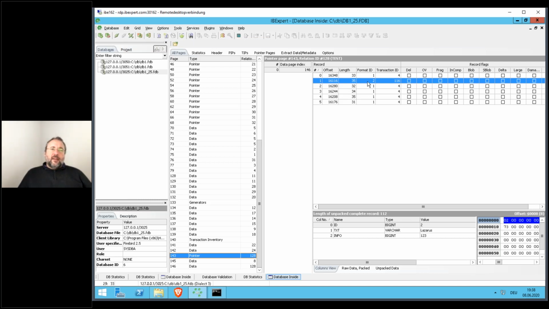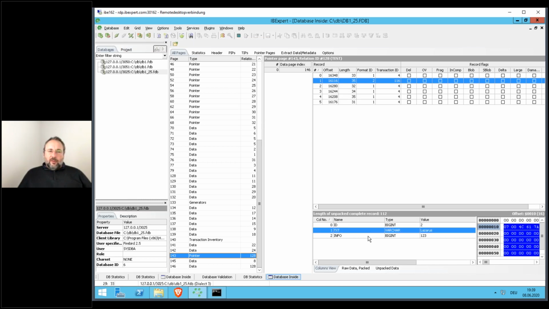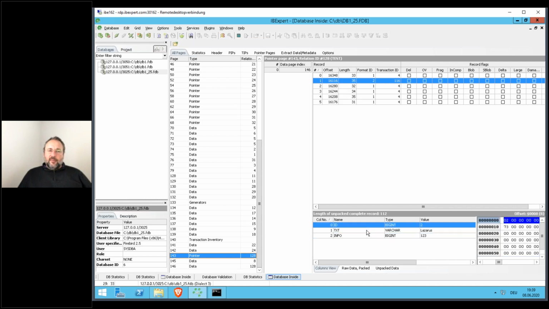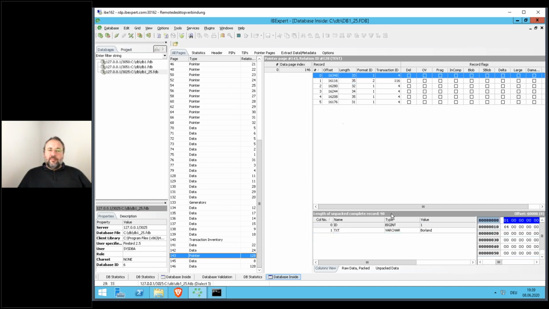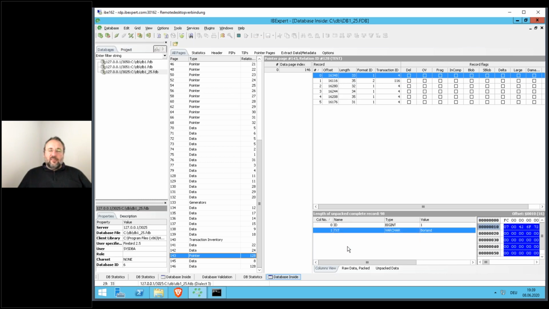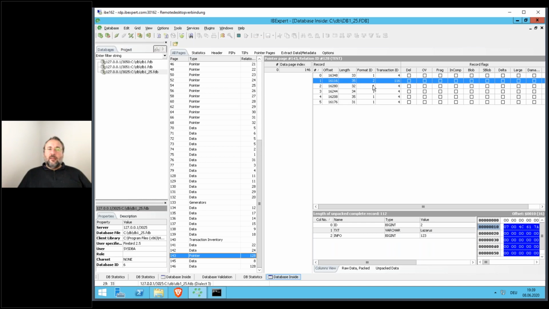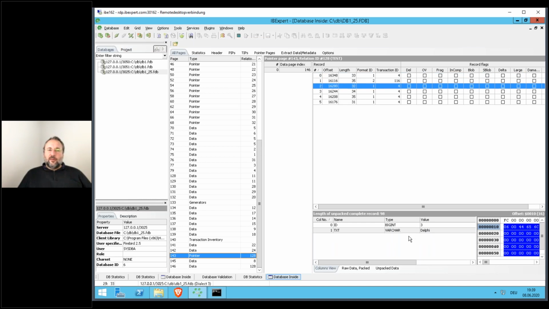And 1 byte additionally is for the so-called format ID. What is the format ID for? When you have a look here at the records, you see Lazarus 1, 2, 3. When you go to the first record, it is Borland, and it does not even have the third column. This one has the third column. This one has not the third column.